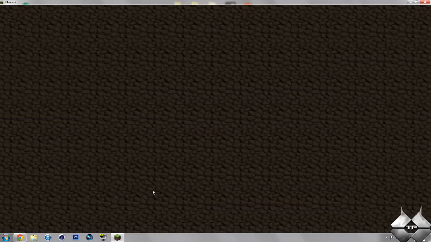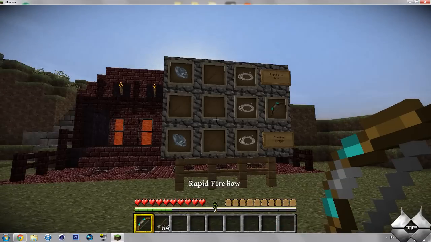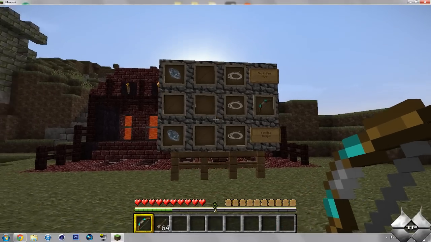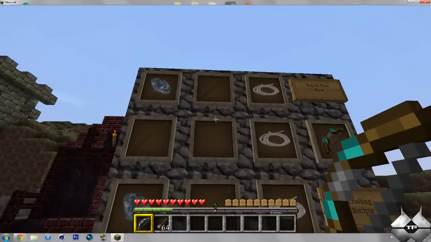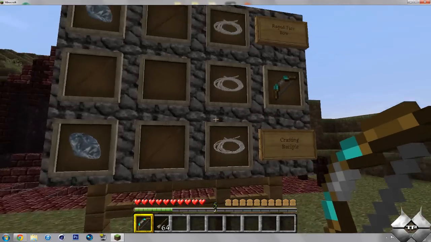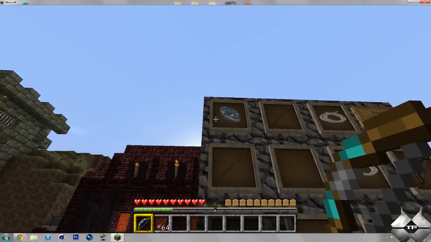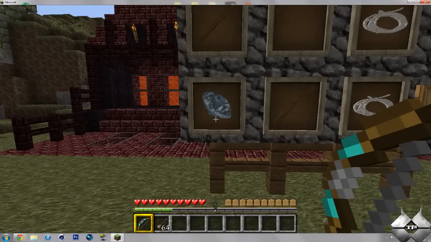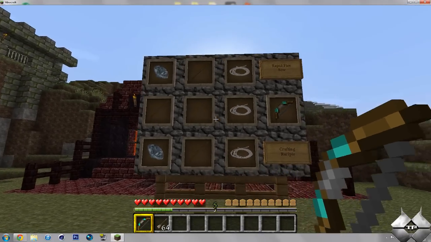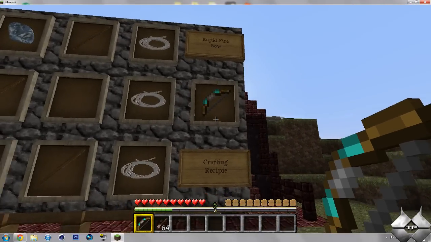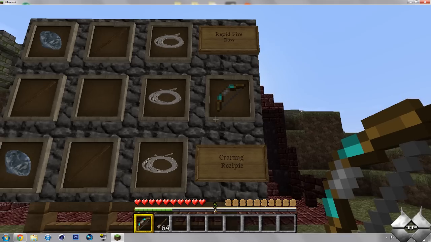So let me go ahead and hop into my world here, and I will show you the bow. So here we have the crafting recipe. You just need to simply do the crafting recipe for a bow and then add a diamond at the top left corner and the bottom left corner of the crafting table. And that is how you will be able to craft your rapid fire bow.